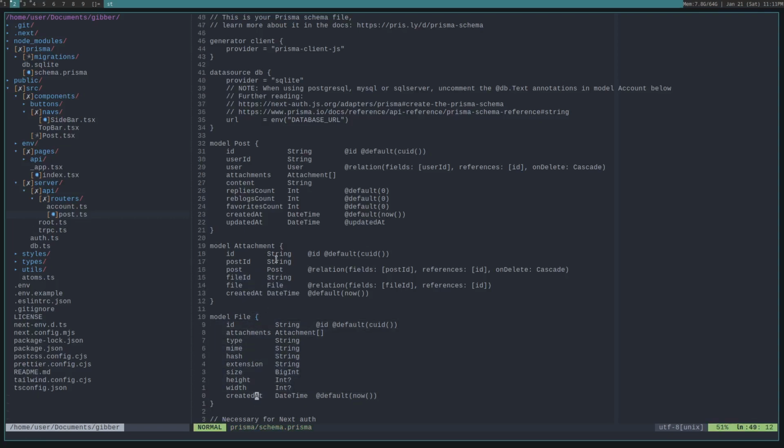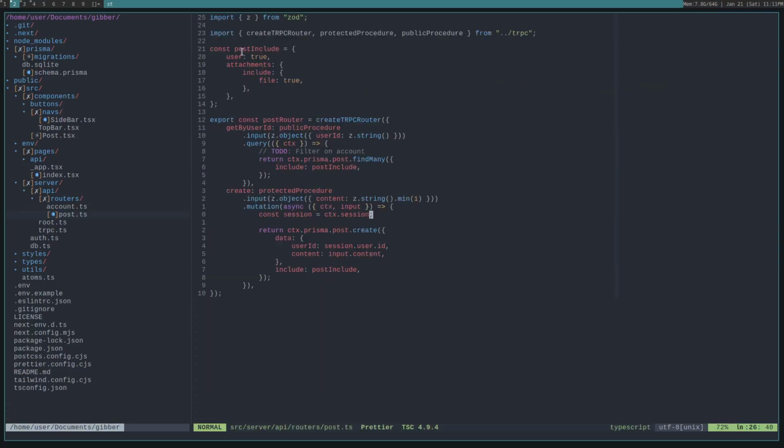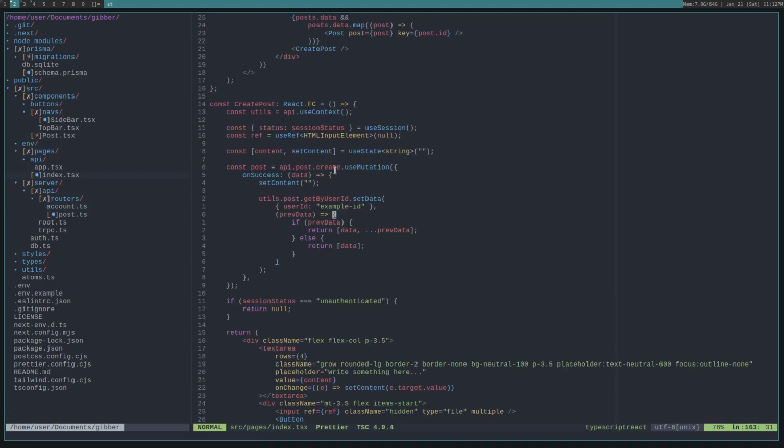So if we go back and look at the tRPC, we can see post include. We want to include the user with the foreign key, and then the attachments also include the file. And you can see when we do find many, we include those, and when we create, we include those to return that data.